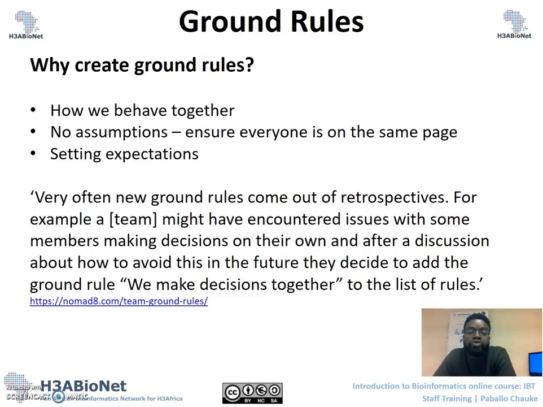Very often, new ground rules come out of retrospectives, so looking back. For example, a team might have encountered issues with some members making decisions on their own, and after a discussion about how to avoid this in future, they decide to add the ground rule "We make decisions together" to the list of rules. This comes from nomad8.com, which is a website that you can go on in your own time. I just copied and pasted this, and hence I'm referencing.